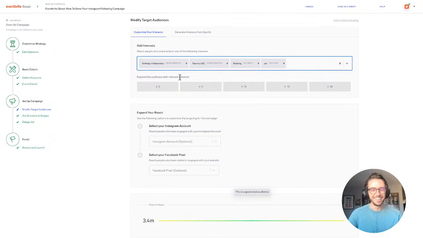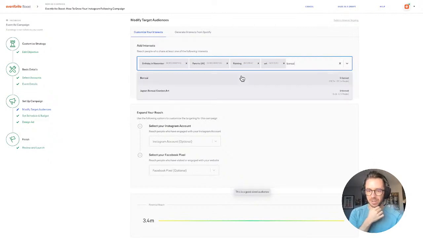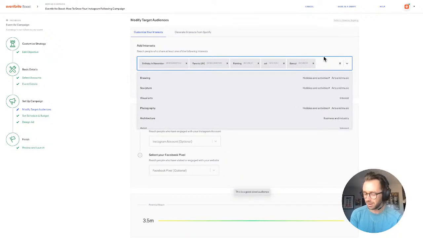Awesome. So in your case, Tim, that might be something where we type out something like bonsai and just effectively see what we can target. So we could target people interested in bonsai, Japanese bonsai garden, things like that. So generally, at least you'll find a couple interests related to your event, and then you can enter in more things.